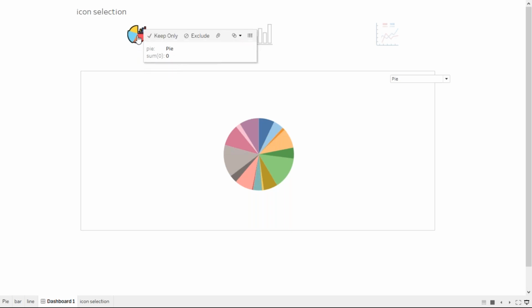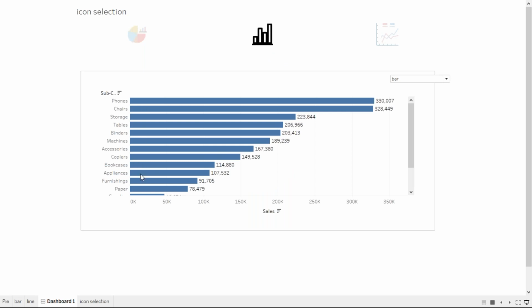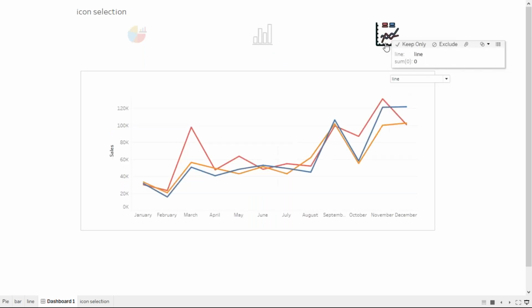See, when I select my icon as a pie chart, I get the pie chart displayed. Automatically the parameter value is also changing. See that pie is there. When I select the bar chart, automatically the bar gets displayed, and on the parameter itself the value is changing. And when I select the line bar, my parameter value changes to line. In the same way you can get the bar chart. This is the way we can get it.